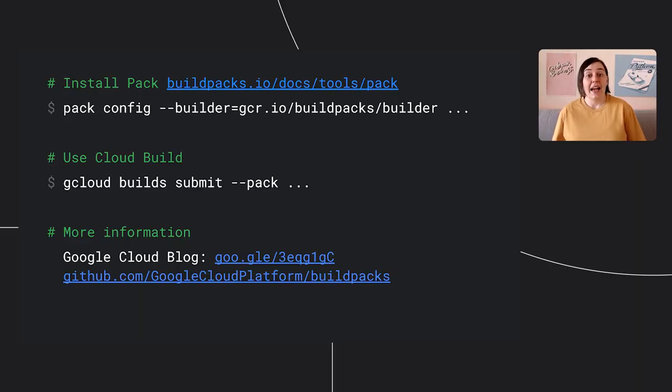After installing the pack command tool, you can build your own containers on your local machine if you have Docker installed, or you can submit the build to Google Cloud Build, which will run pack for you, making your containers available in the Google Container Registry. Buildpacks are available for JavaScript, Python, Java, .NET, and Go. You can read more about this on our blog and try out some sample applications over on GitHub. But as for deploying your containers, let me hand you over to Abby.